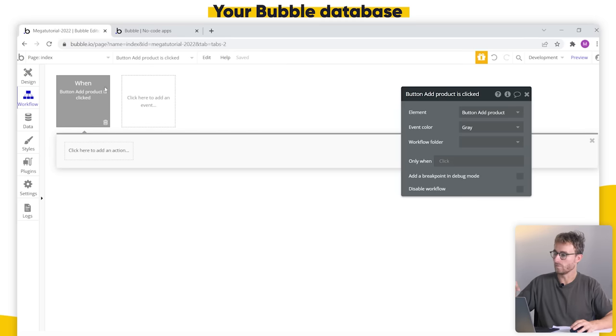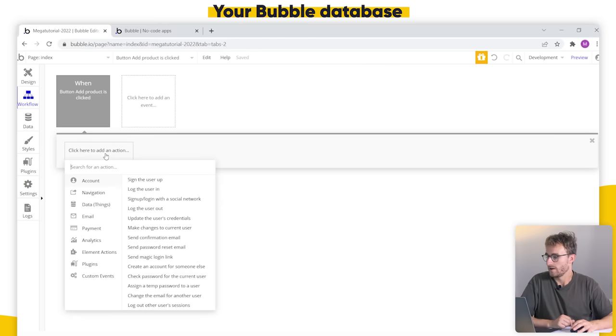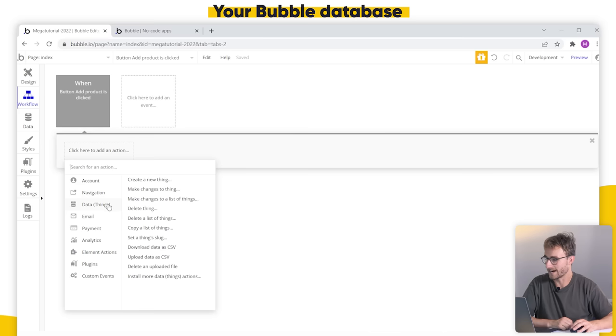Okay, so now when this button is clicked, this event will fire, and we will now have to define what are all the things that will happen when this button is actually clicked. So those are called actions. So what we actually want to do here is, of course, create this new product in our database and save those fields to it. First action that we want to add, we're going to go down to data things.